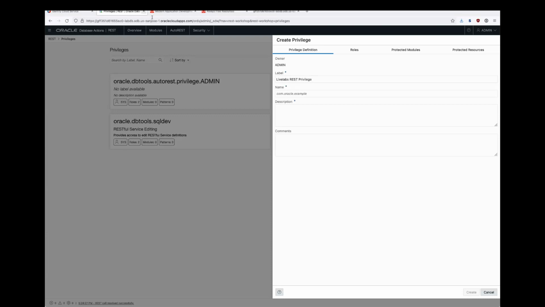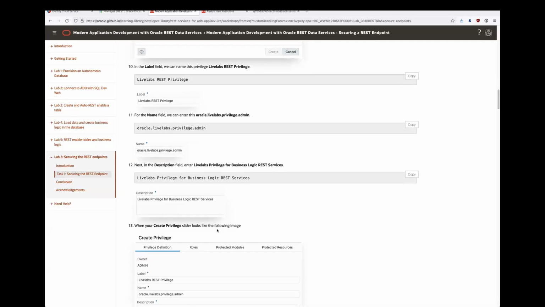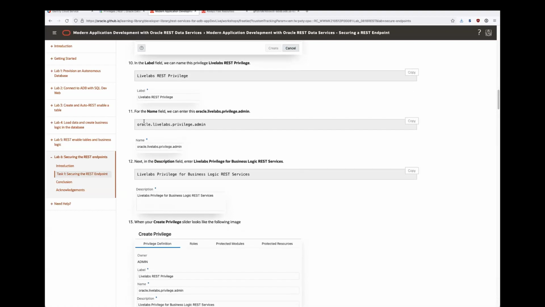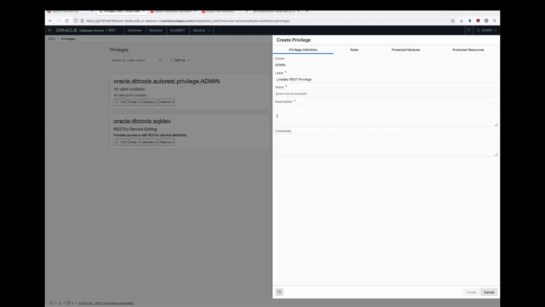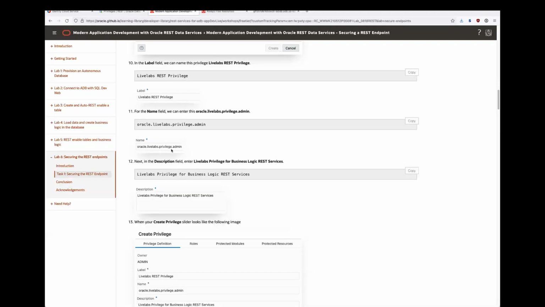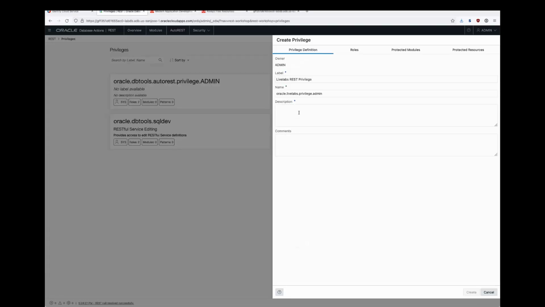For the name of this, go back over to the lab, and we're going to use the oracle.livelabs.privilege.admin name. Go ahead and copy that using the copy button and paste it into here. And the last thing is we need a description. Same thing going over here in the lab, hitting the copy button and pasting that into our description field. All right. So now we have the privilege defined.